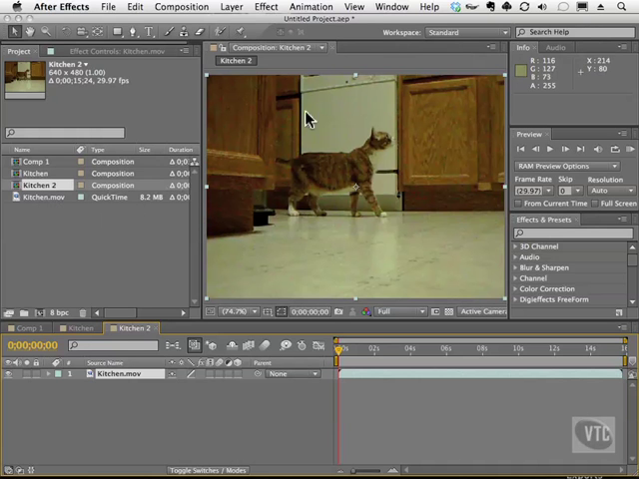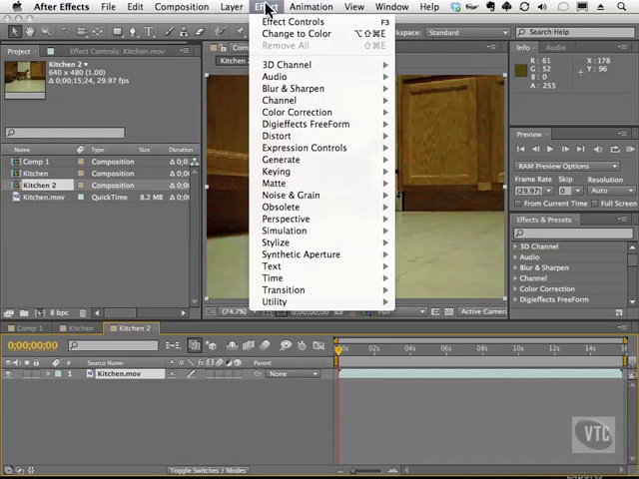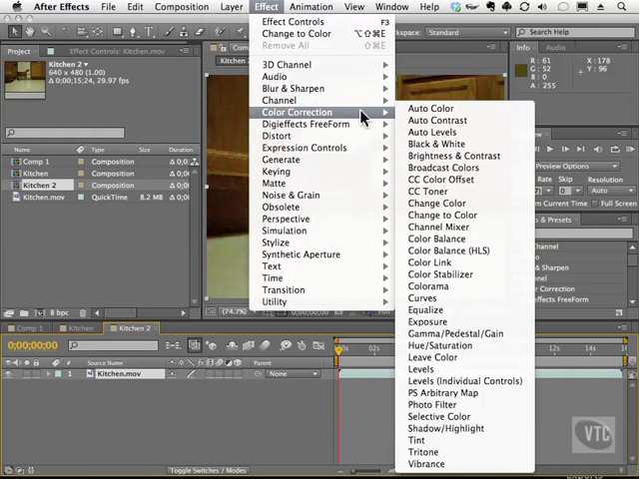And as you can see, this is a picture of my cat Dash, and the image was taken with a very low budget camera, and the colors are horrible. So what we're going to do is some very quick auto adjustments. Sometimes you want to spend the time to do color correction properly, and sometimes you want to just get it done. So we're going to go to Effect, Color Correction, and we're going to choose Auto Color.